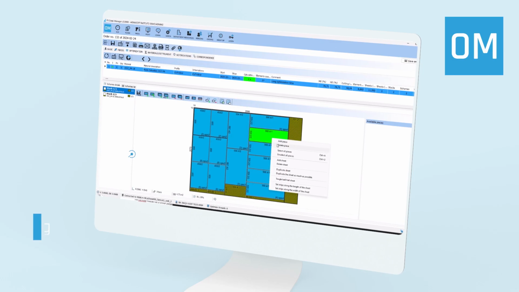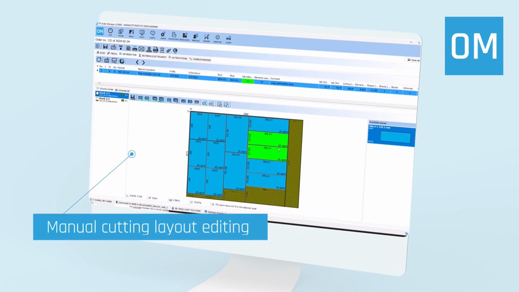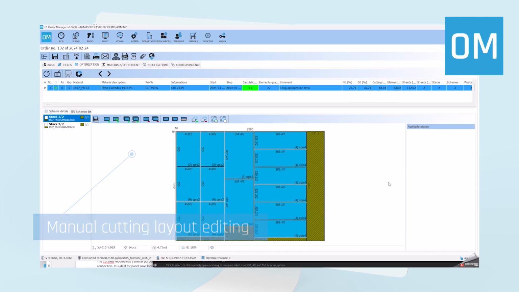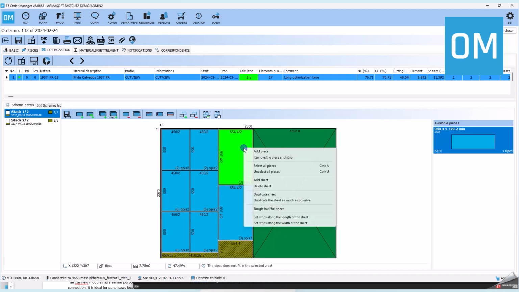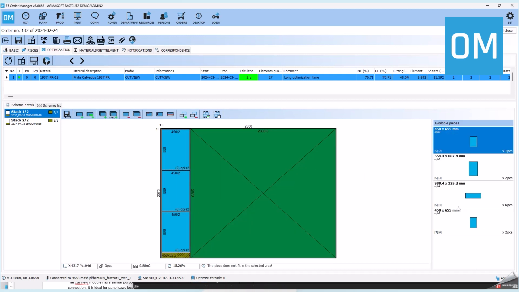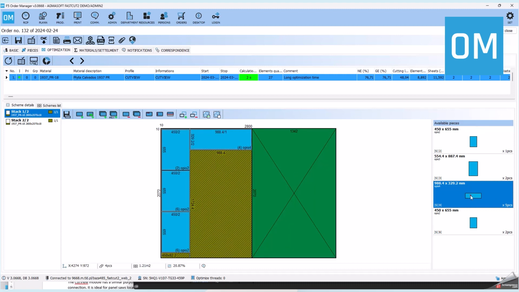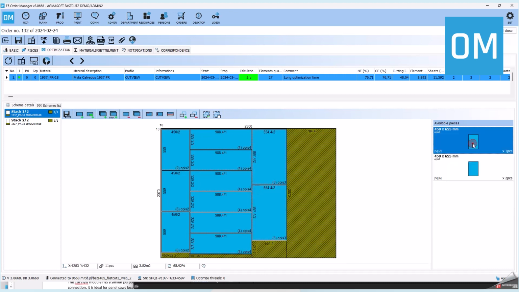The Manual Cutting Layout Editing module in the Order Manager system allows for arranging cutting elements in any layout, taking into account cutting according to vertical or horizontal strips. With fully automated cutting, as offered by the system, manual editing allows further personalization of the order for the customer and defines the layer transition.